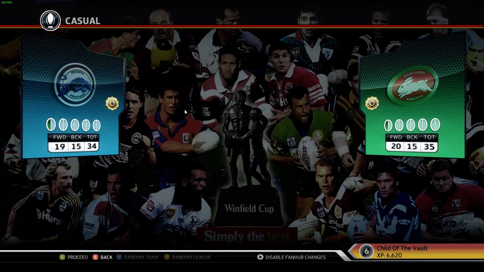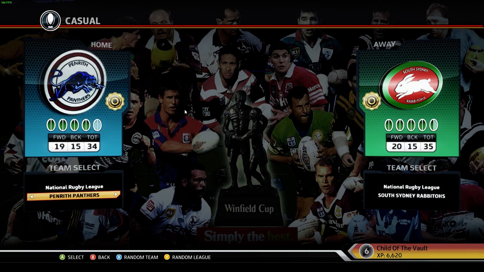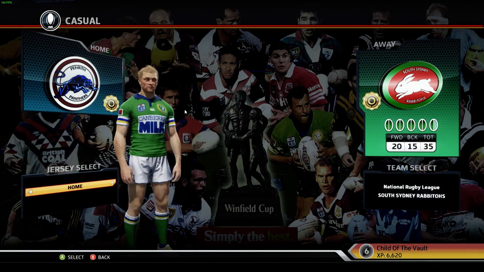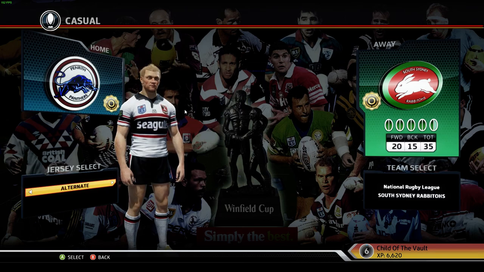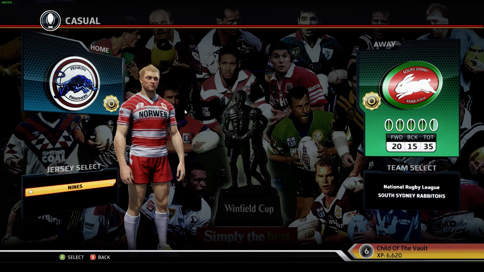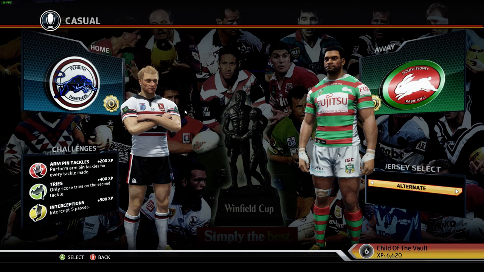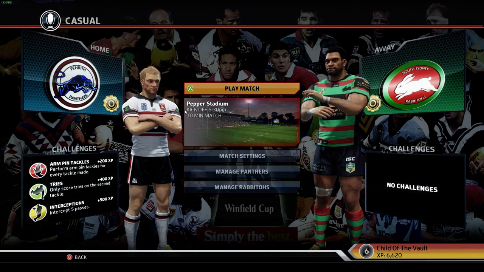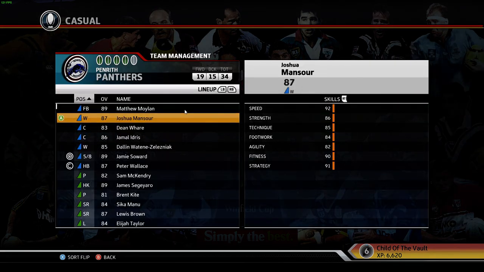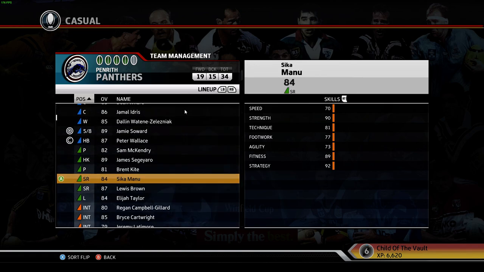So here we go. We'll just go into this. Now look at this. Looks fine so far, right? Teams. Play this game. Panthers, Sharks. Seems fine so far, right? Wrong. Look at these jerseys. They're completely messed up. We've got the Raiders, the Seagulls, and I think that's under 13s. What? These are the current Rabbitohs. What the hell? Look at this. If you go to manage Panthers, look. They're all the same. They're all the same players.